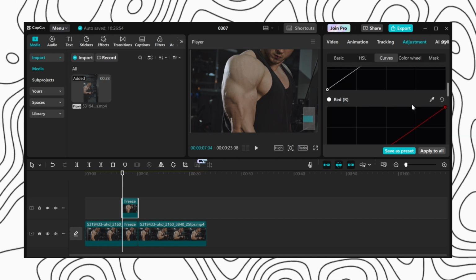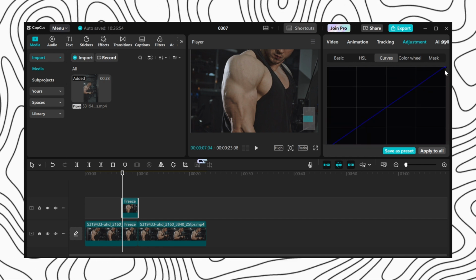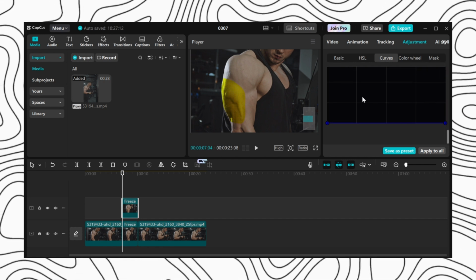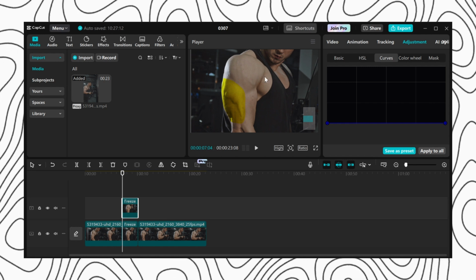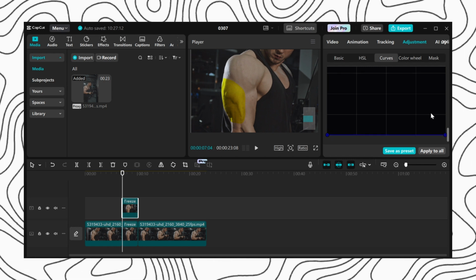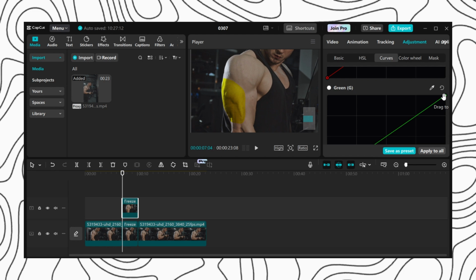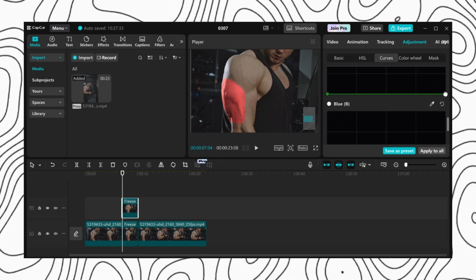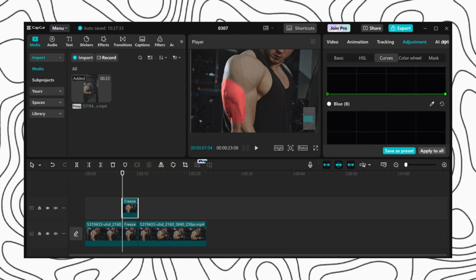Now scroll to the blue curve, then click and drag this side all the way down. So as you can see, the color has changed, so I want mine to be red. So go to the green curve and do same to it. So play around with the curves until you get the color you want.